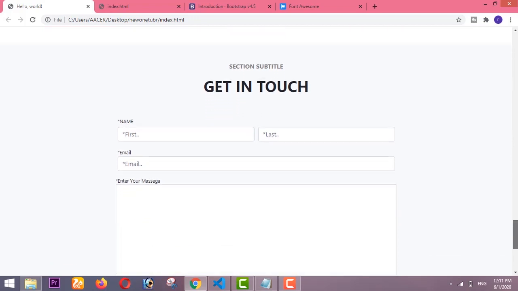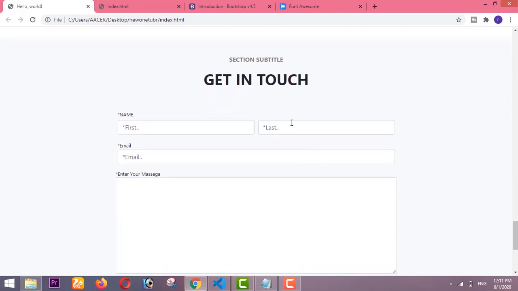And after that we have the contact us section, get in touch. First of all, section subtitle, heading, and after that a large heading of get in touch. And after that we have our form.